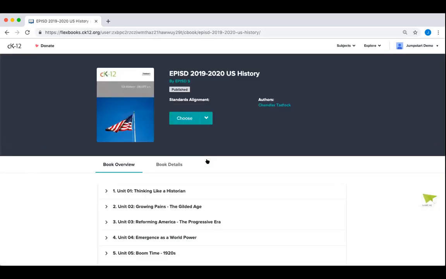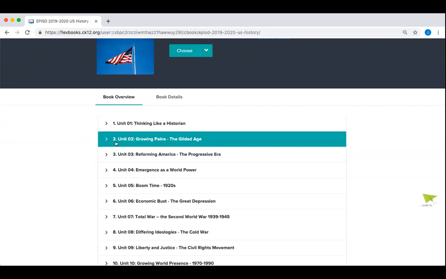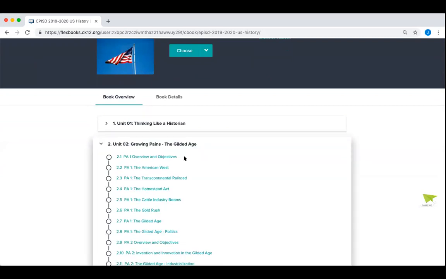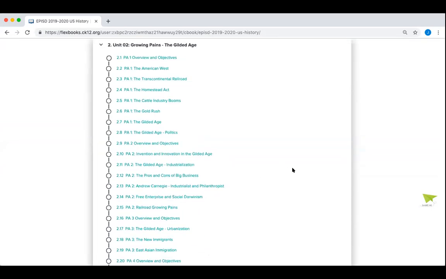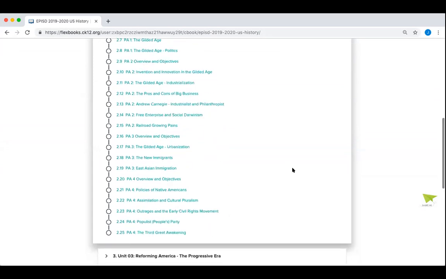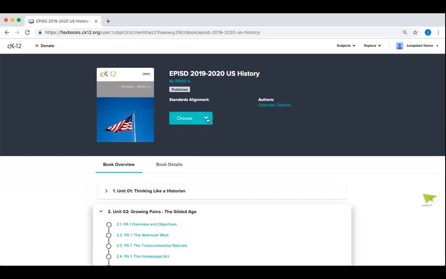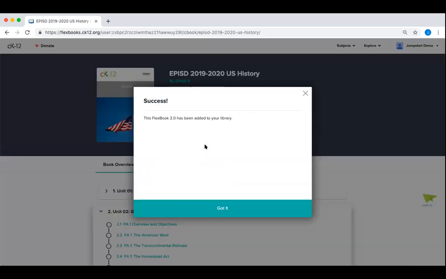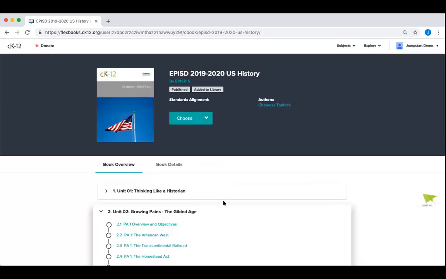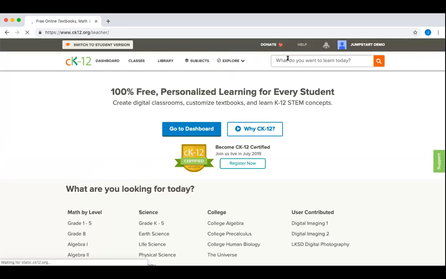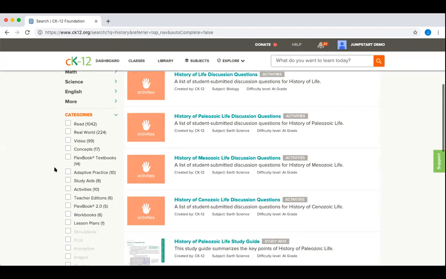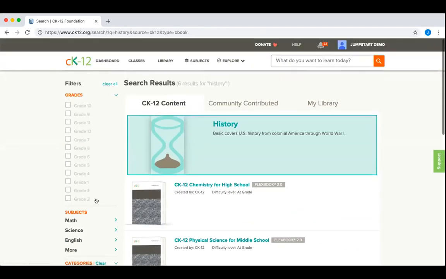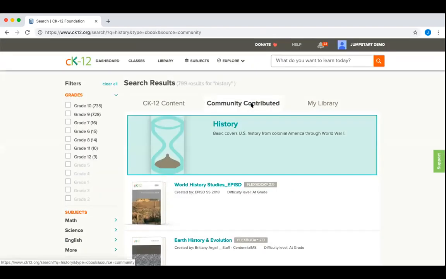So there's the FlexBook, and I'm like, wow, this is exactly what I need. I can't believe that those fine people in El Paso, Texas have put all this work together, and I could really use this. So I'm just going to go ahead and I'll look at it a little bit later. I'll add it to my library. So it's that simple to find books that other CK12 people have put together. But the key thing, like I said, is you've got to make sure that you do the filter under categories of FlexBook 2.0, okay? And then click on Community Contributed.